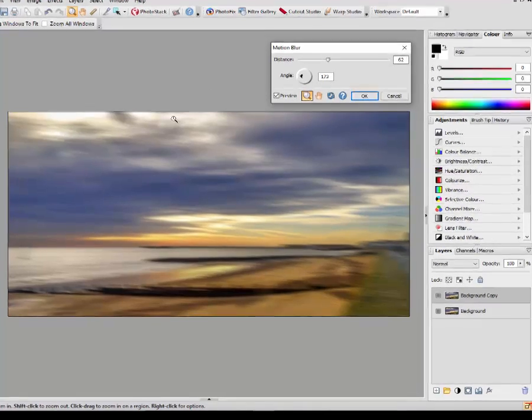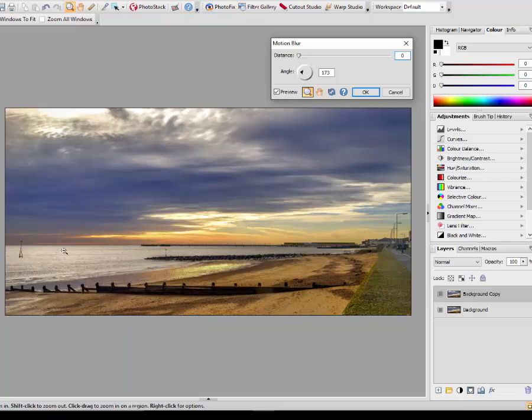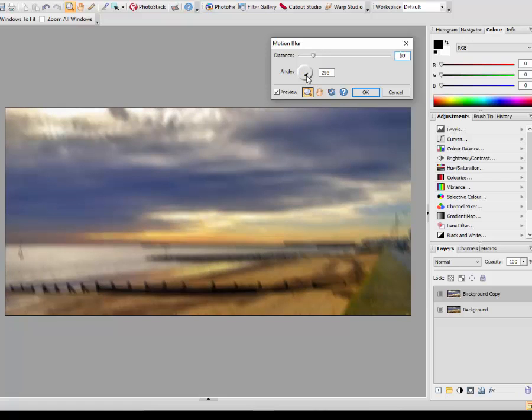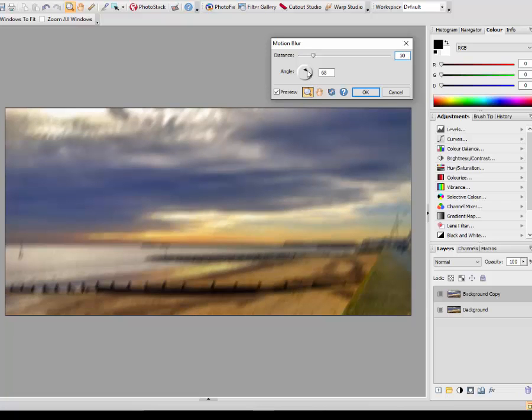We're using motion blur because you can alter the direction or angle of the blur. But first of all, let's reduce this distance slider down to zero. Zero means there is no blur. How blurred you want your clouds or water to go is down to a matter of taste. You can click on this angle button here, click and hold, and then swivel this around and alter the direction of the blur and the motion of the clouds.